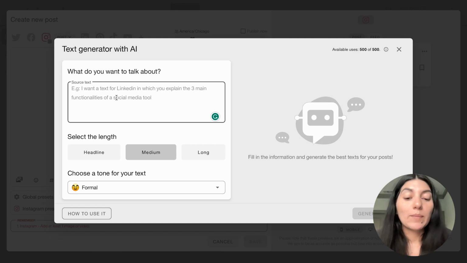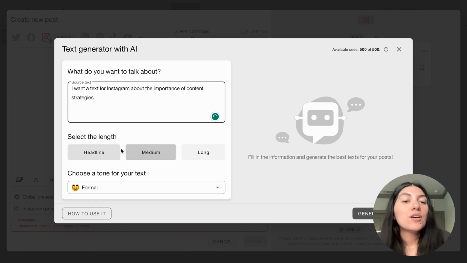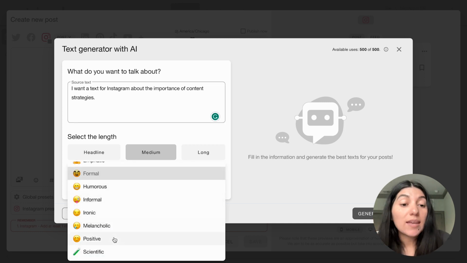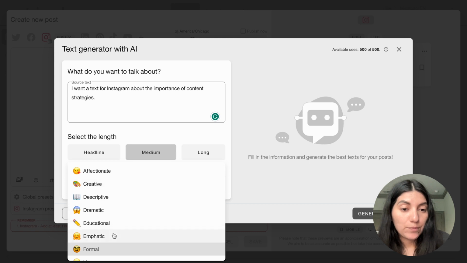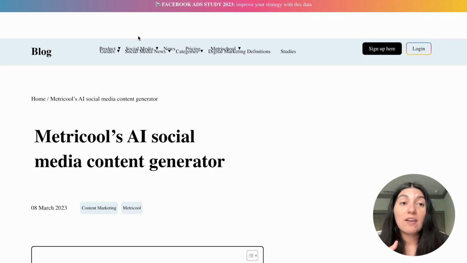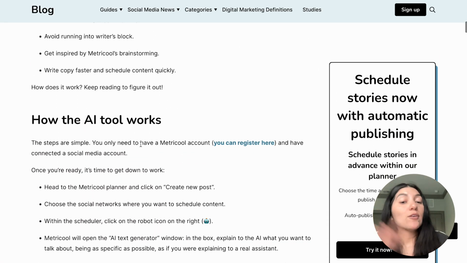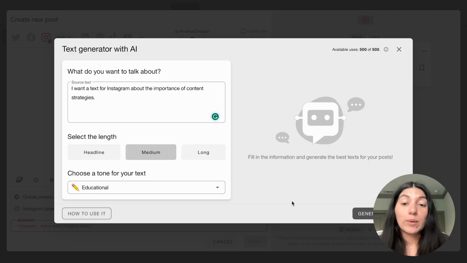So what do we want to talk about? So maybe I want a text for Instagram about the importance of content strategies. And then let's say, I want it to be medium and I want it to be educational. And of course, before I click on generate text, I do want to also just mention that we do have a how to use it feature, which will take you to a nice blog post that'll show you exactly how to use the AI if you are looking for a little bit more help there.